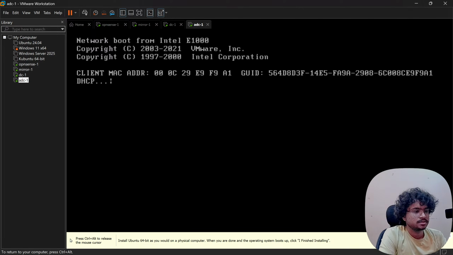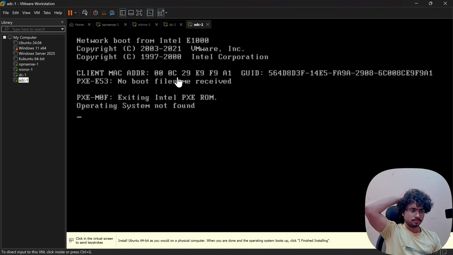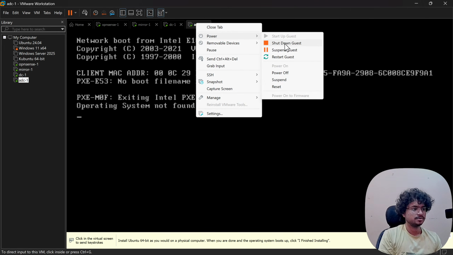Client MAC address 000C29E9F9A1. In the GUI I did this. You are trying to find the DHCP. I think I shouldn't have rebooted. Exiting from Intel PXE ROM. Operating system not found. Of course, you won't find it.